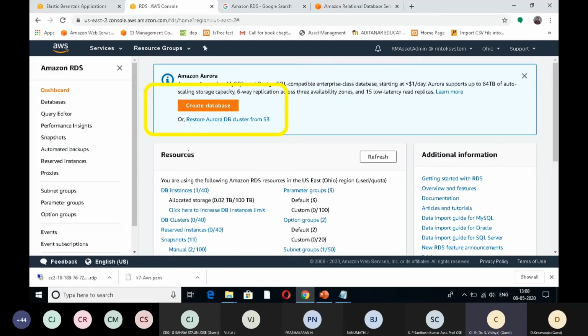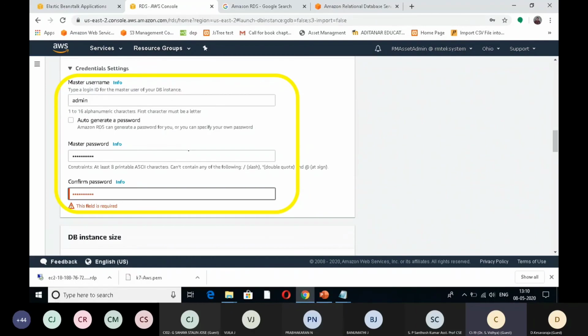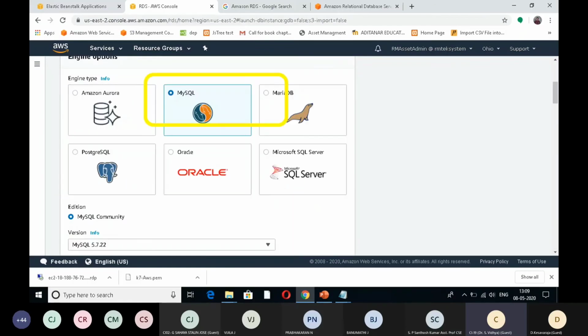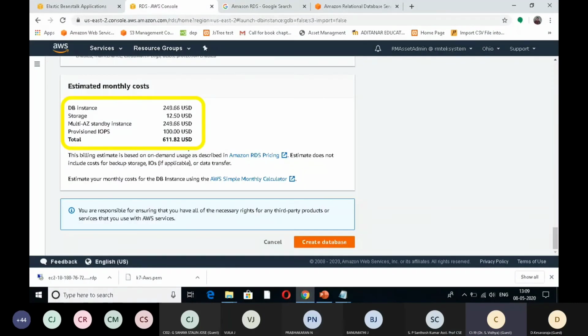For standard create, I will choose MySQL. I will provide a DB password and other things. Please listen to these things carefully. I will choose MySQL. I will choose user ID and password. Here, it will show the cost, which was $240. So the MySQL service was not free.